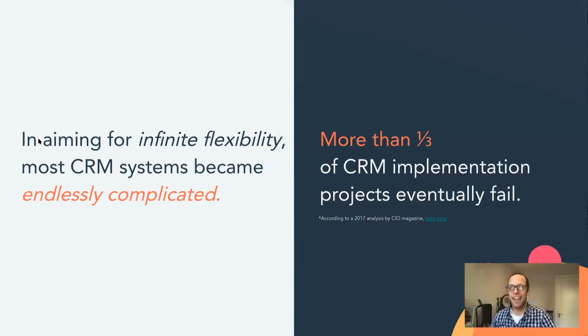In aiming for infinite flexibility, most CRM systems became endlessly complicated. More than a third of CRM implementation projects eventually fail.